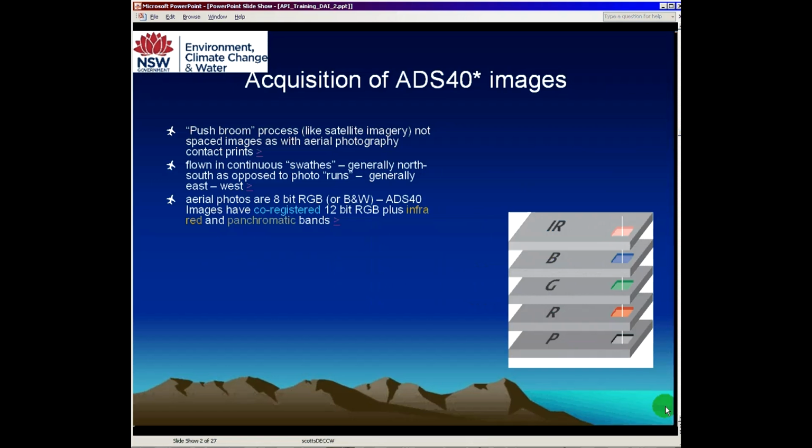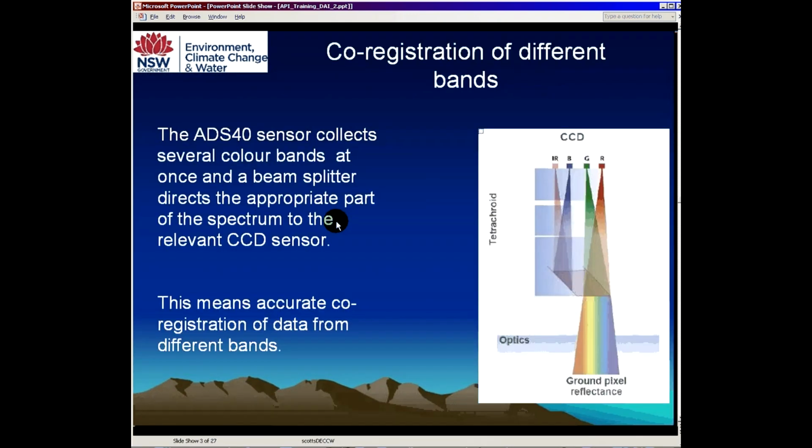Aerial photos are 8-bit red, green, blue, or black and white. ADS-40 images are co-registered 12-bit red, green, blue, plus an infrared band and a panchromatic band. This means that there's no misregistration of information in the different bands between pixels. All the information comes back from the ground surface, is put through a beam splitter, and the appropriate part of the wavelength of the spectrum goes to the appropriate sensor head. This means that it reduces any possibility of misalignment of the information.